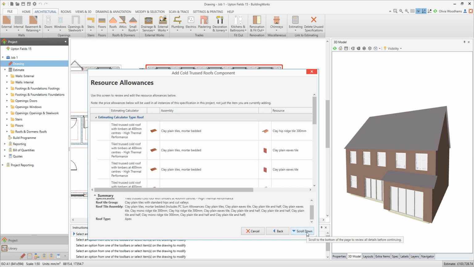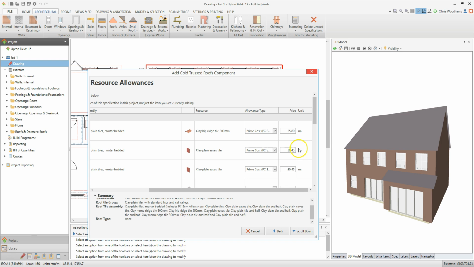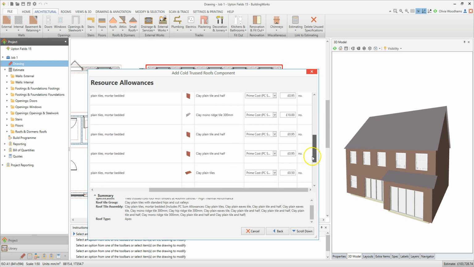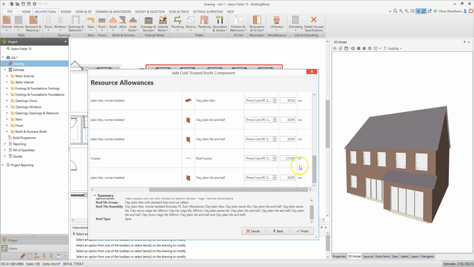The final screen of the Roof Component Builder allows you to tweak the resource allowances for the tiles and trusses if applicable. Scroll across to check you're happy with the figures. Scroll down to review all of the resources, updating any as needed. Once you've done that, click Finish.